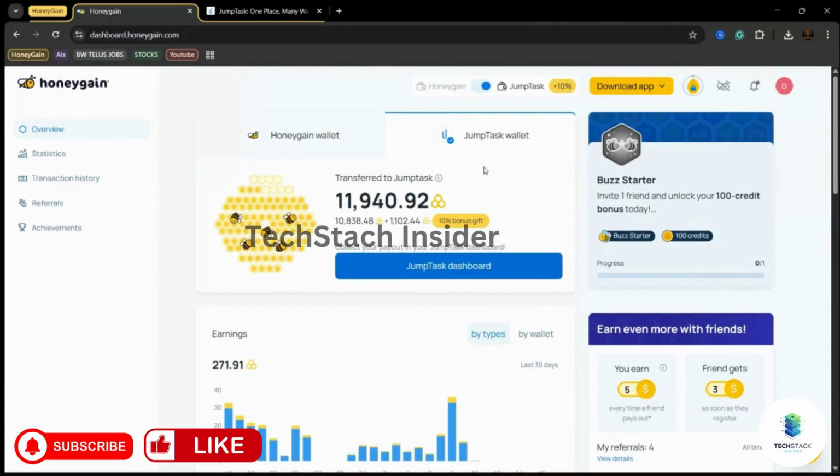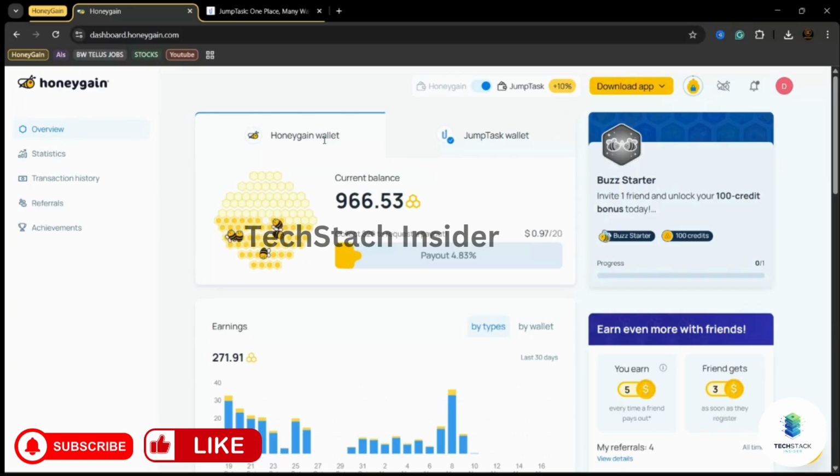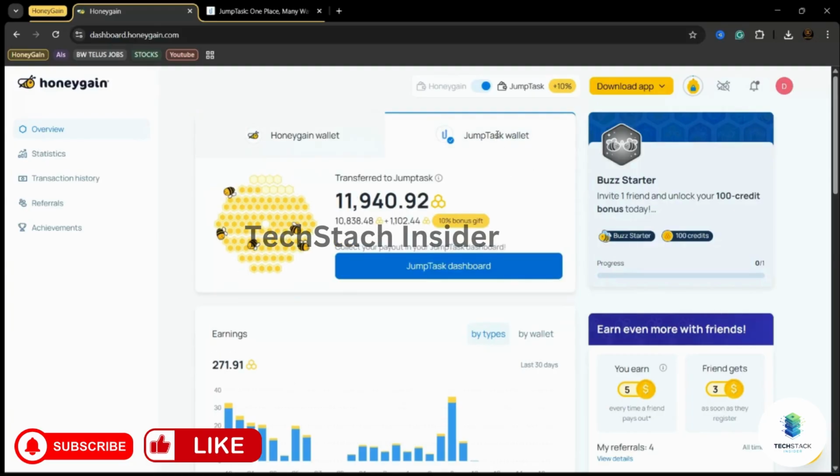Now let me explain this too. You see these two here. This one is when you want to receive your money in PayPal, and this one is when you want to receive your money in JumpTask.